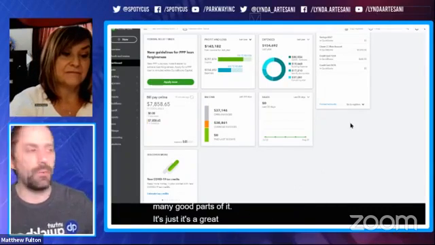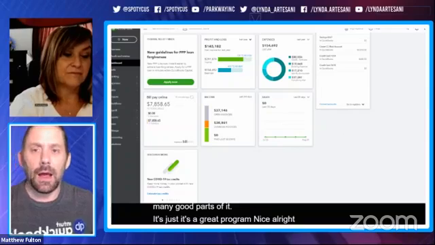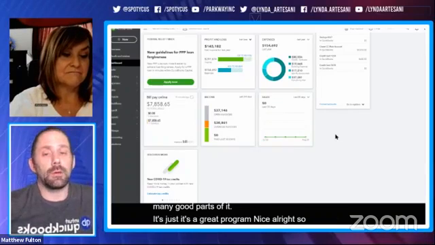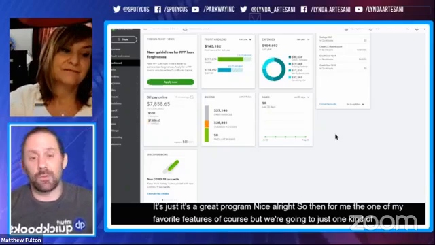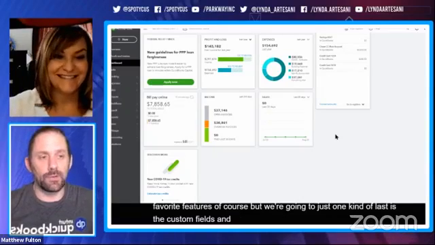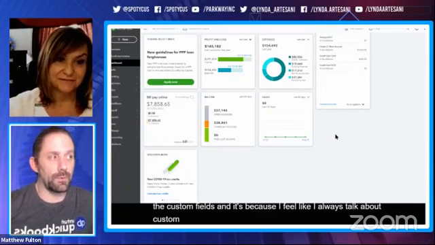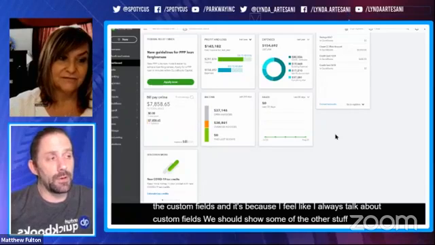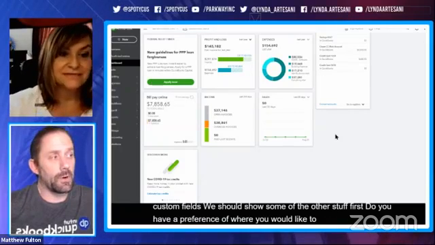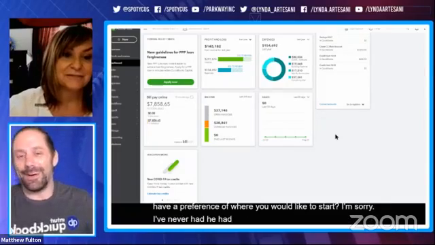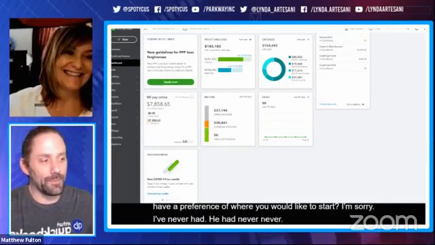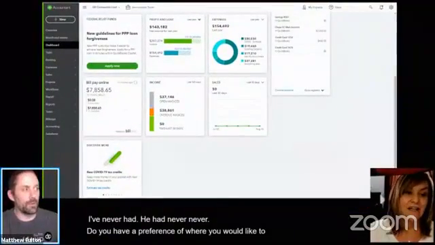Nice. All right. So one of my favorite features, of course, but we're going to do this one kind of last, is the custom fields, because I feel like I always talk about custom fields. We should show some of the other stuff first. Do you have a preference of where you would like to start? I've never heard you mention custom fields before. Never, never. What's your favorite one you'd like to go with first?